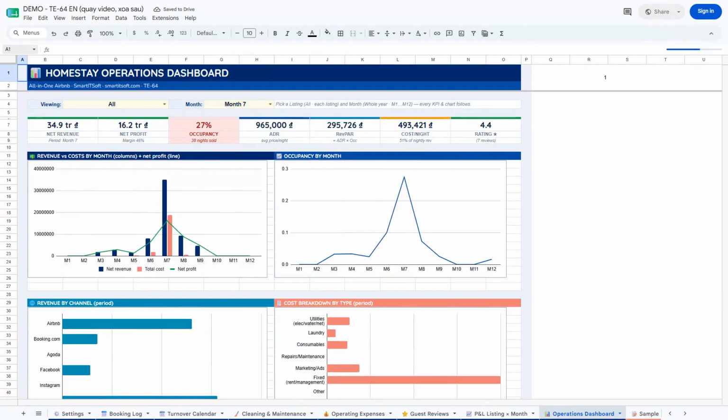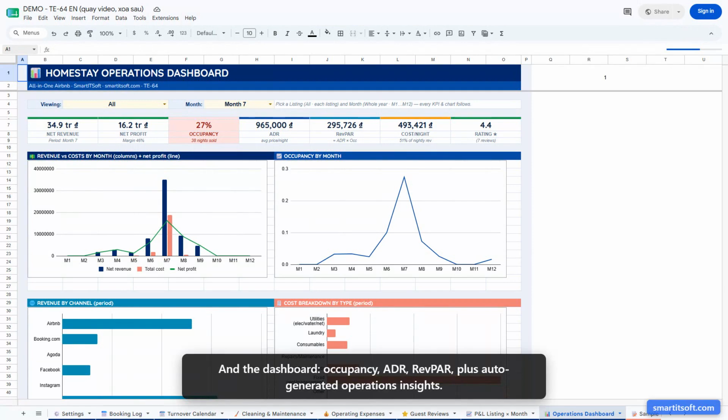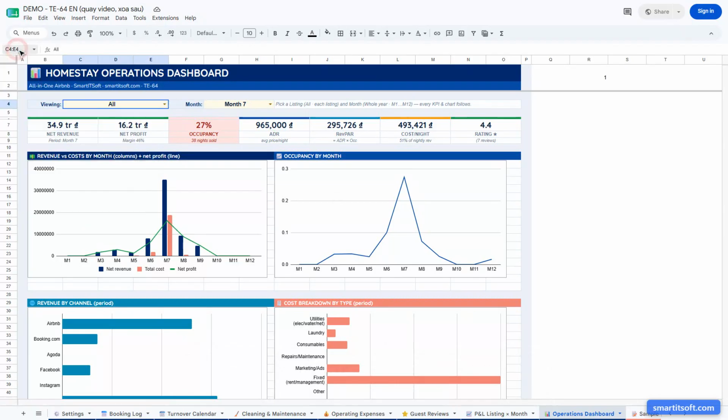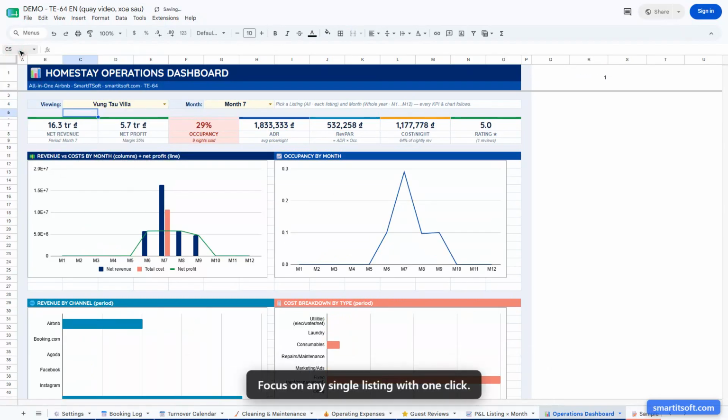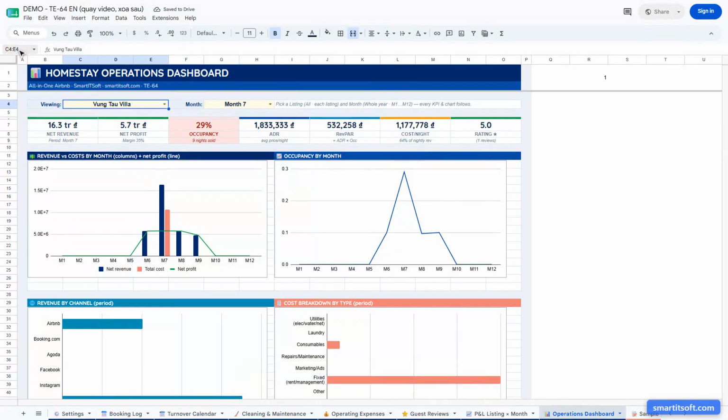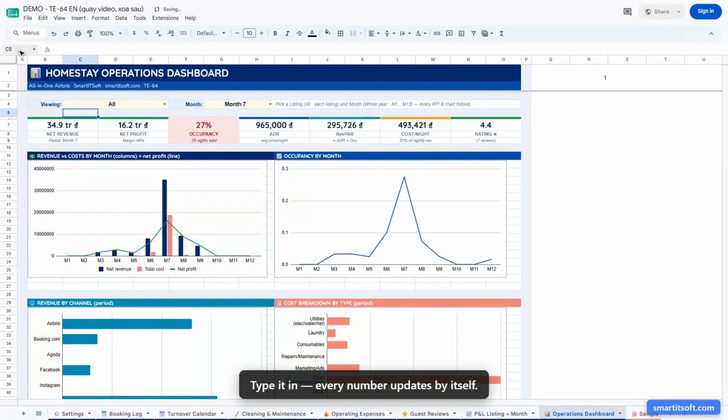And here's the dashboard: occupancy, ADR, RevPAR, plus auto-generated insights. Focus on any single listing with one click. Type it in, and every number updates by itself.